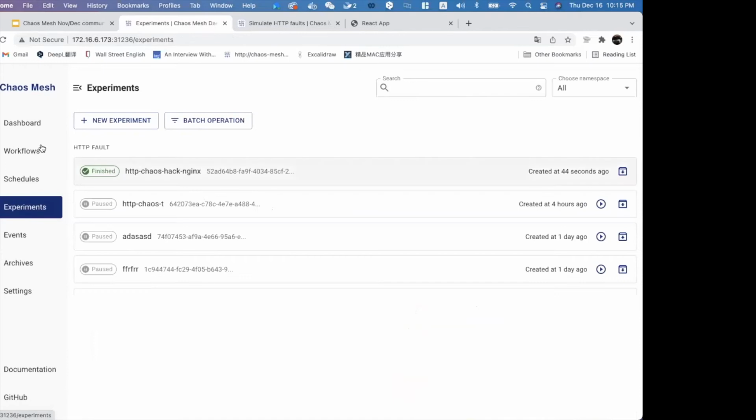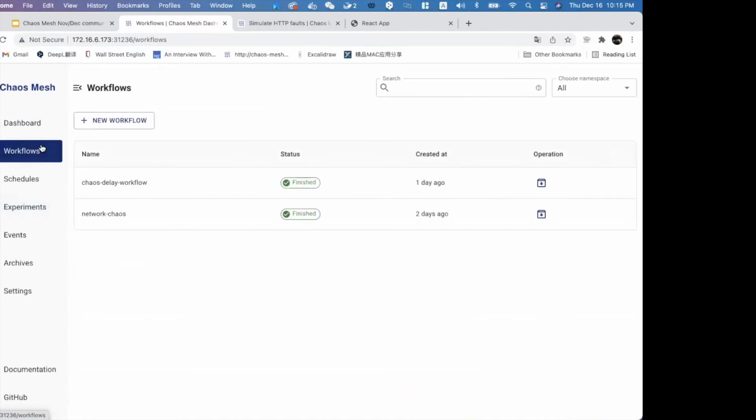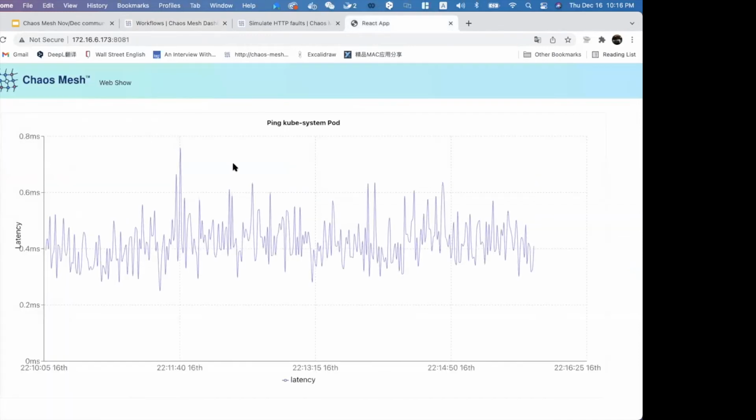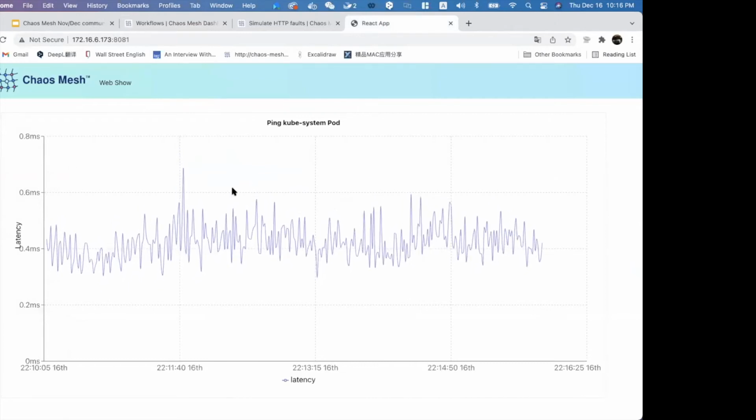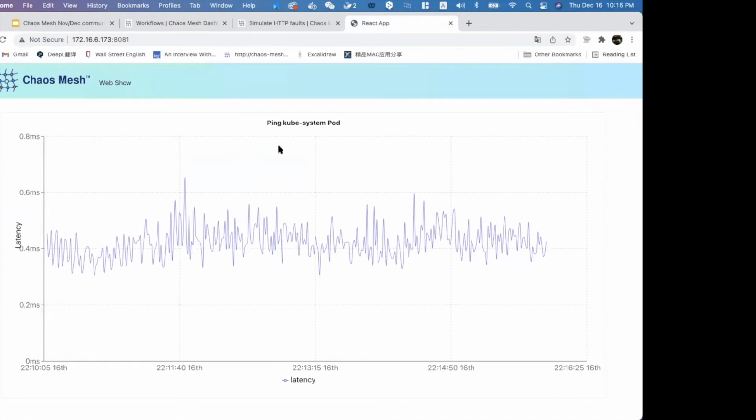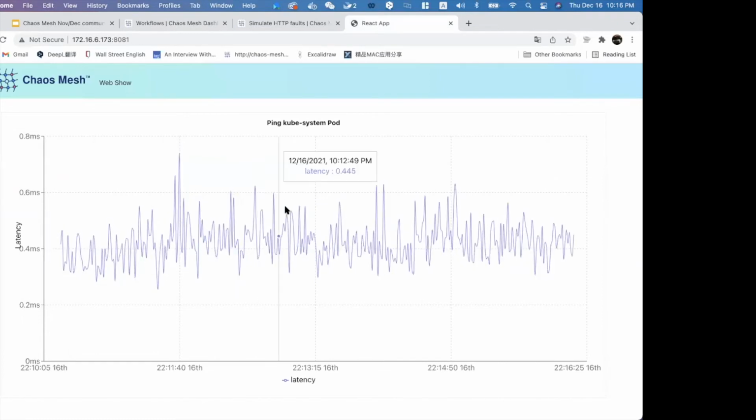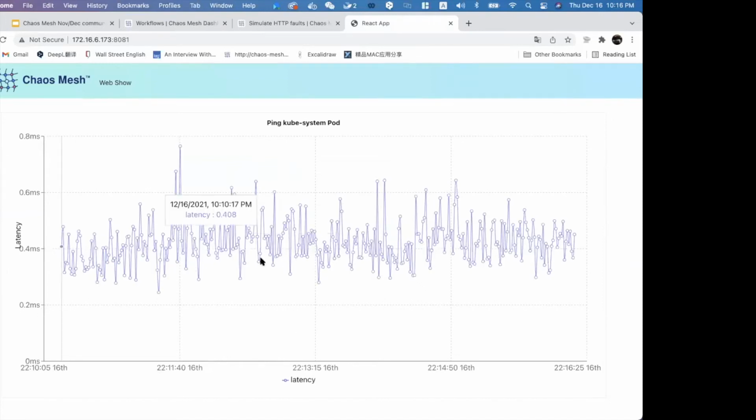Next, I will show you how to use a workflow to define your chaos scenarios. Here I use a web show application as our testing application. This is our web show application, and it uses a ping command to ping a Kubernetes system pod and show the latency on this page.